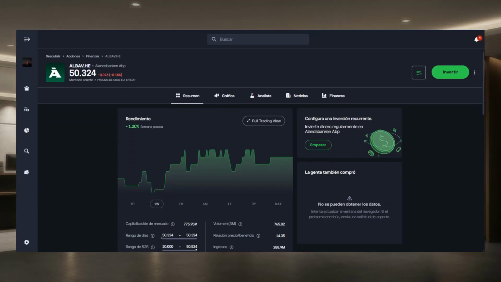On the asset page, review the basic company information and the price chart to confirm this is the correct Alandsbanken Abp share. Check listing details such as market and ticker to avoid selecting the wrong instrument.